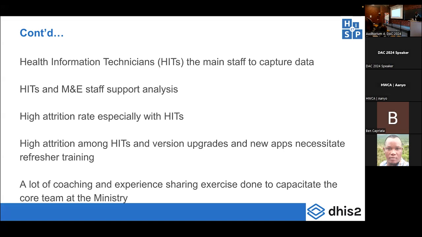Along the way, especially at the ministry level, we do a lot of coaching of the core staff, we do experience sharing through workshops and other means, and we have done some capacity building at the ministry like this, on top of the customization academies we do sometimes.